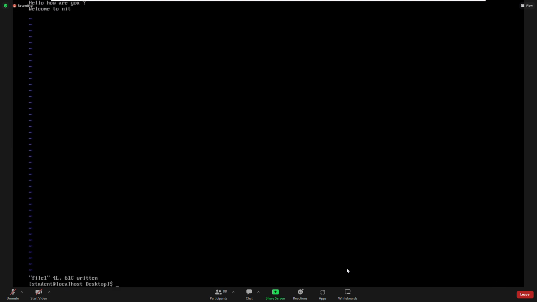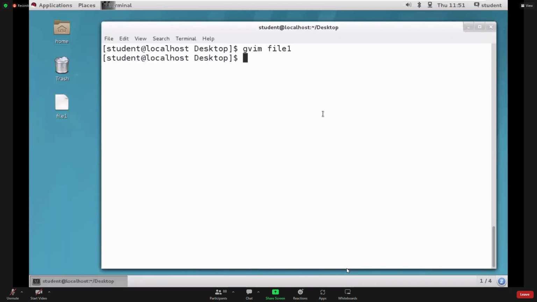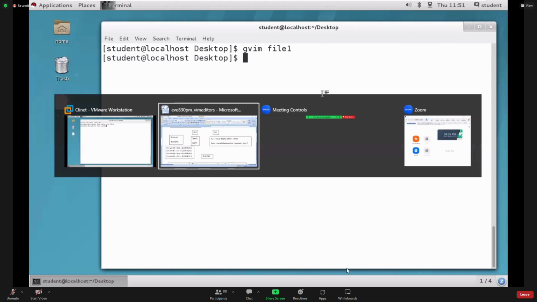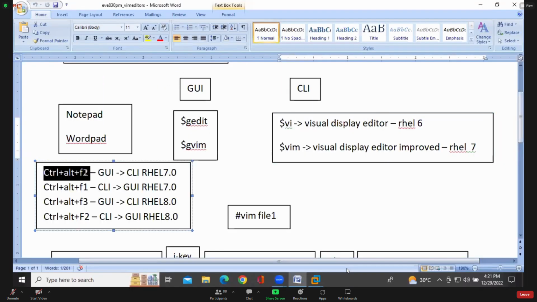Right? How do we go back from GUI to CLI? Control Alt F1, we are back to GUI. Make a note. Control Alt F2 GUI to CLI. Control Alt F1 CLI to GUI in RHEL 7.0. Guys, don't ask capital F1 or small f1. We don't have capital F1 or small f1, because in the last batch, the 6 o'clock batch, a few people were asking.